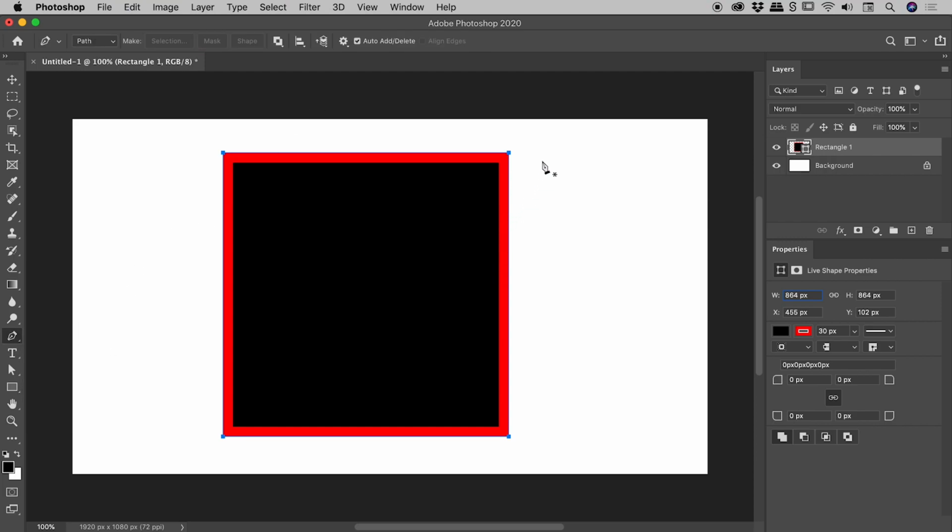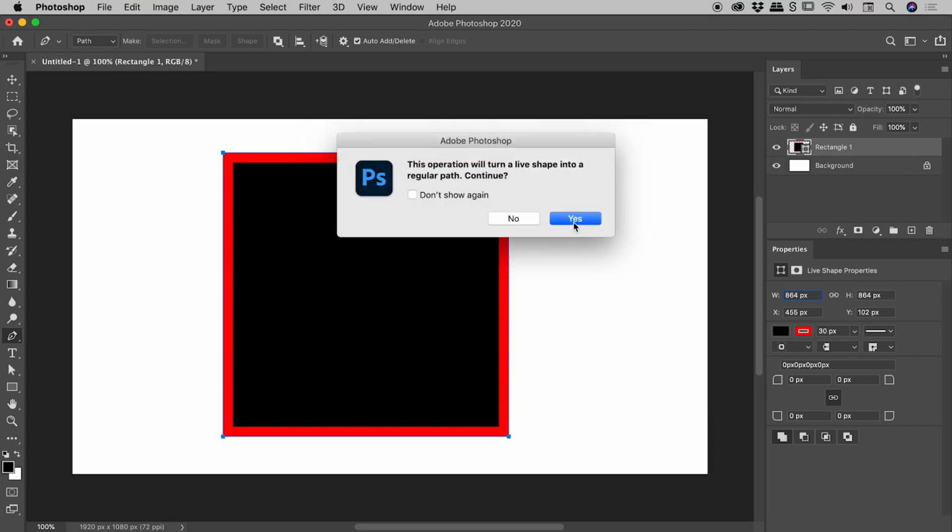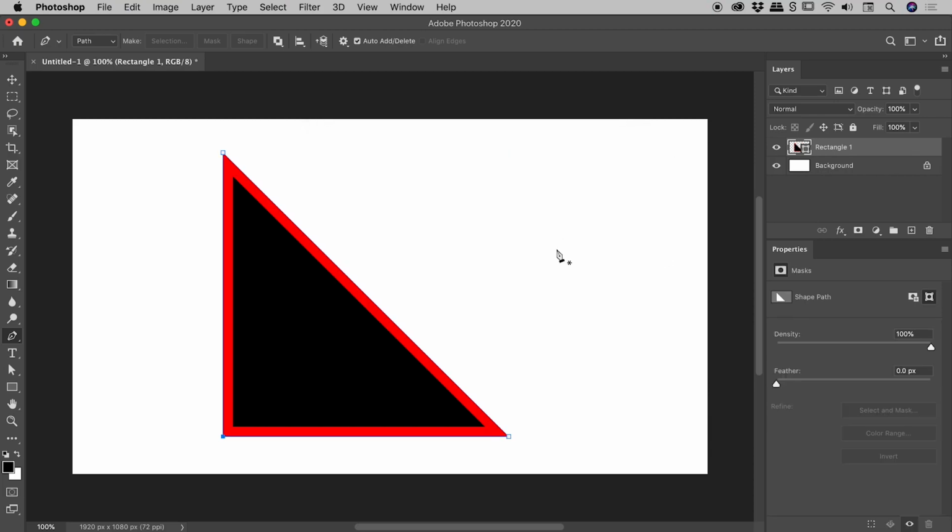Now while that path is still selected, I'm going to press P, which brings up the pen tool. If I go and hover over an existing anchor point, you'll see that the cursor gives you a little minus symbol in the bottom right corner. If you click over the top of an existing anchor point, choose yes, that anchor point goes away and you are left with a triangle.